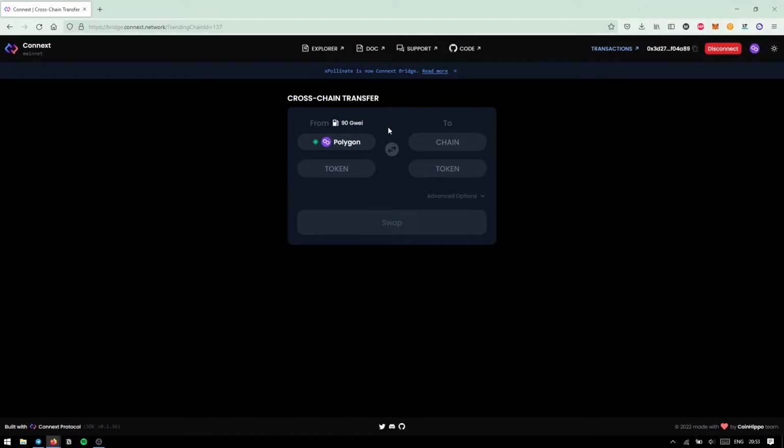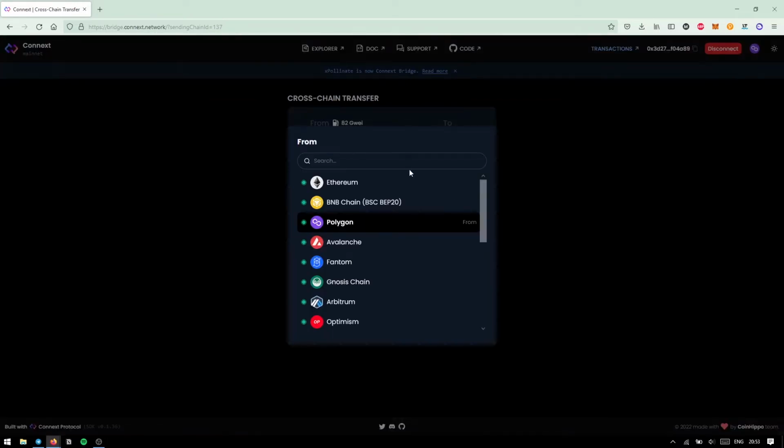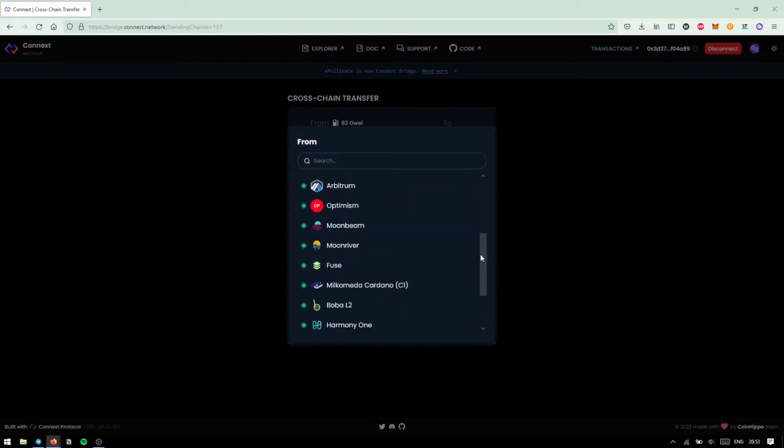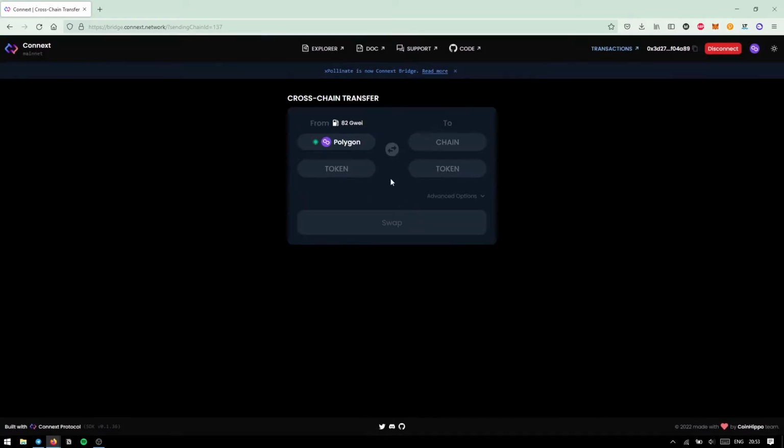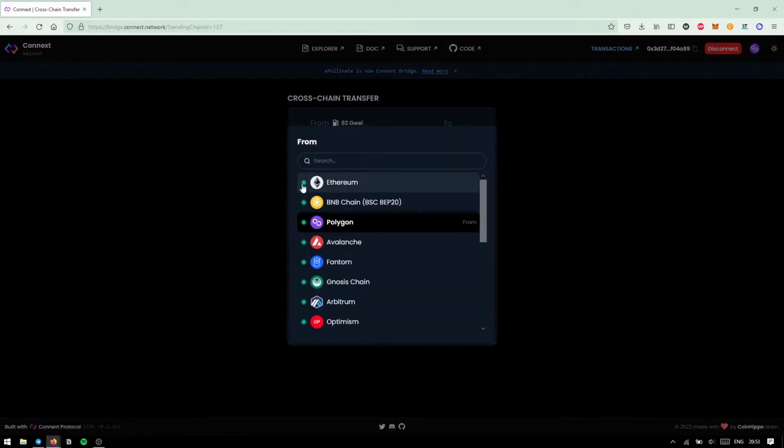On the left side you need to choose the network you want to bridge from. Just press here and there is a huge list of networks, EVM and layer 2 chains. I'll go with Polygon here. Also note that this little green dot means the network is currently working well. If it would be red dot, means the network is unavailable and you cannot use it right now.